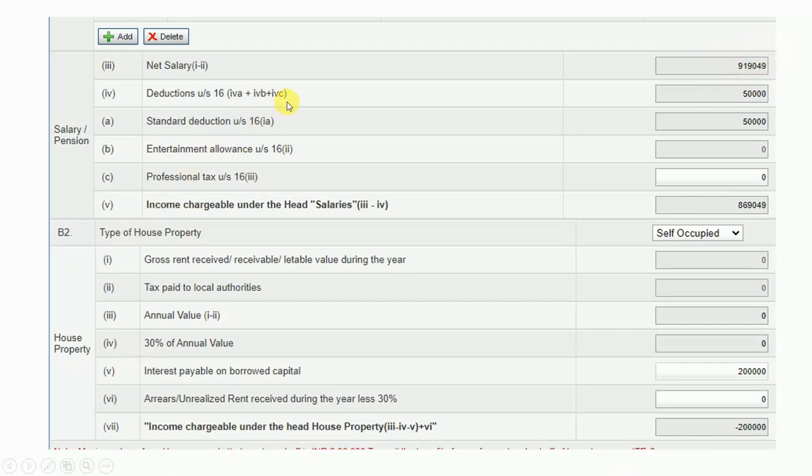As per the financial year 2019-20, the standard deduction amount is 50,000. So the standard deduction of 50,000 will appear here. After the 50,000 reduction from your salary, it will show the income under the head salary here, 8,69,049 rupees. If you have a housing loan, you can select this option.